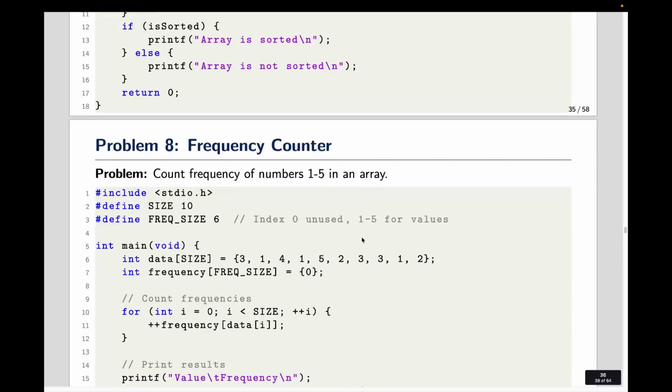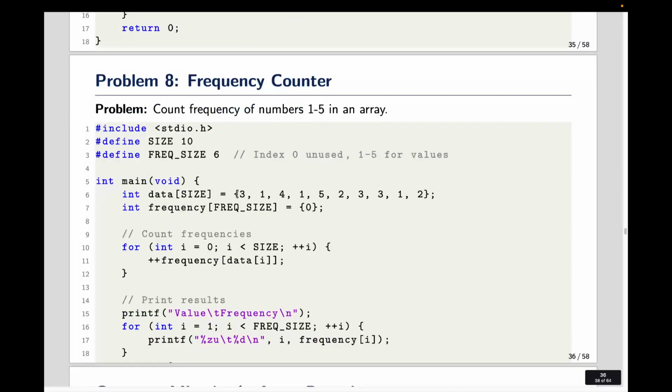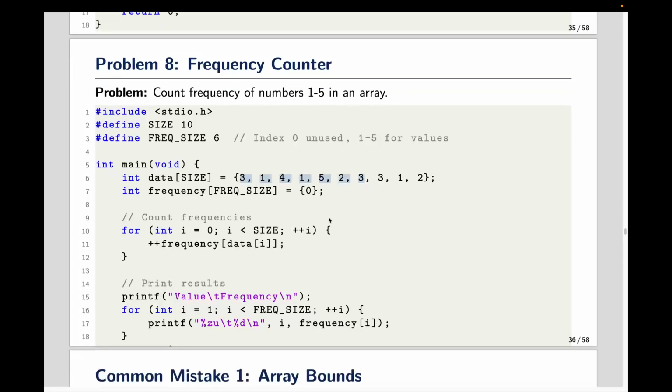Kindly go through this frequency counter. This is something about how many times a value is being used over there. It's a very simple problem. Kindly go through this one. It's a very important thing. So you can go through this one.